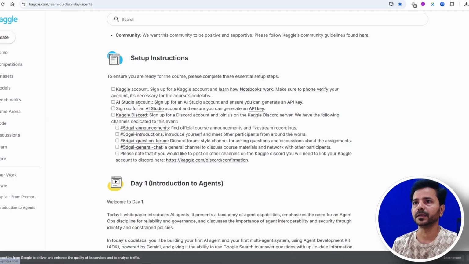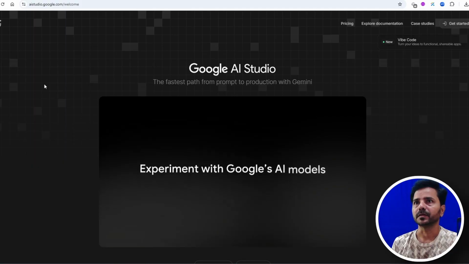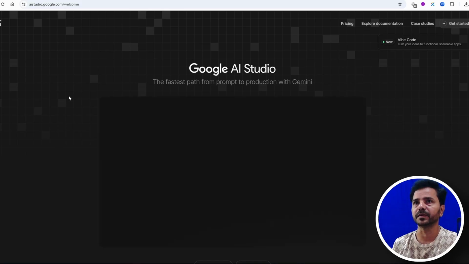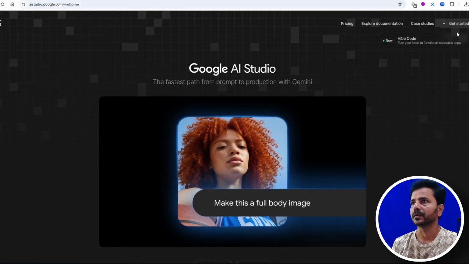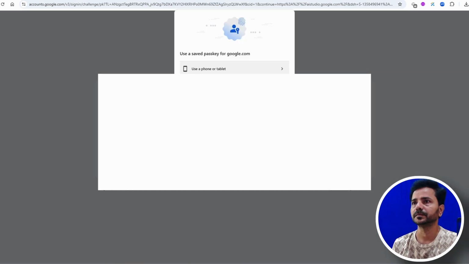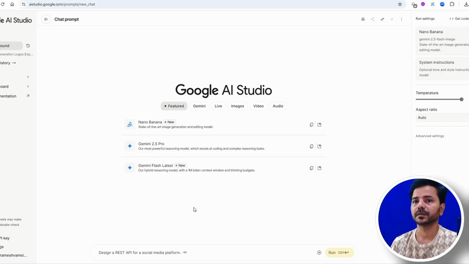You should have an AI Studio account sign up. Basically this is a kind of checklist; we'll tick it, it's done. The next one is the AI Studio account, so I'm just clicking here. Make sure that you are using the same email ID that you registered for Kaggle. Click on get started and select your respective email ID. Once you connect, something like this will be seen.